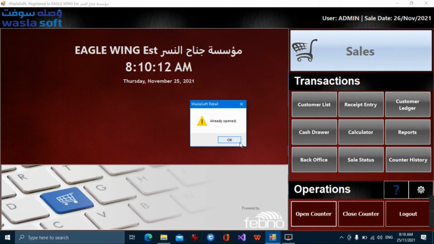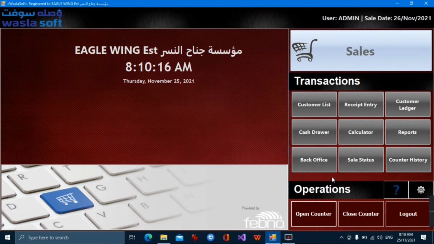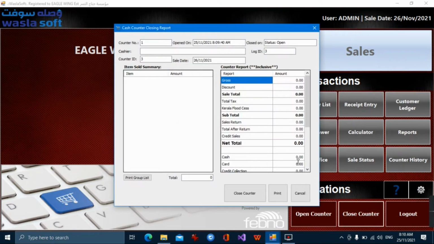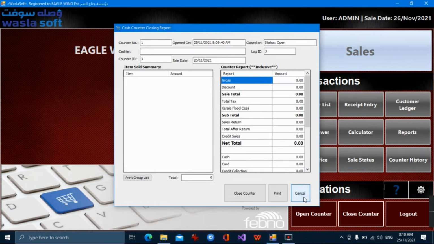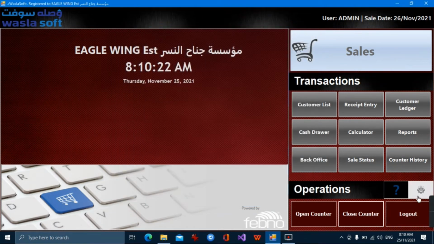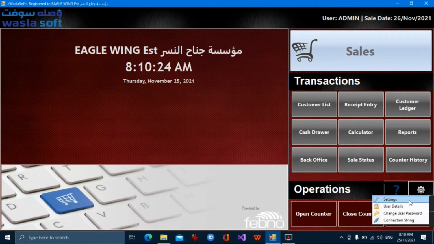Once it is opened, it will show that it is already opened, and you can close the counter and log out. This is for settings. You can go to settings, user details, user password, and the connection string to the database.